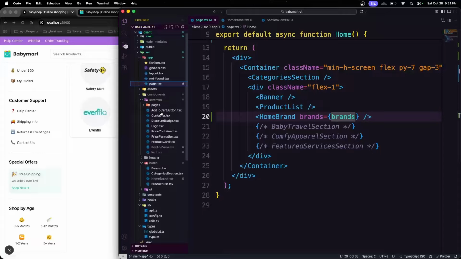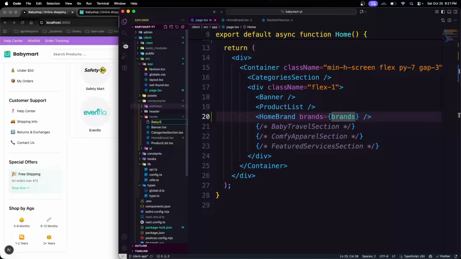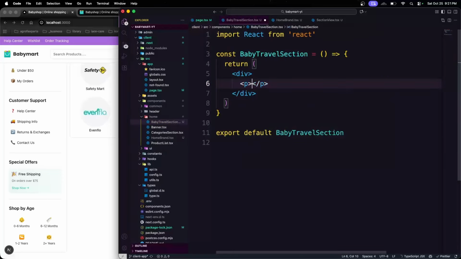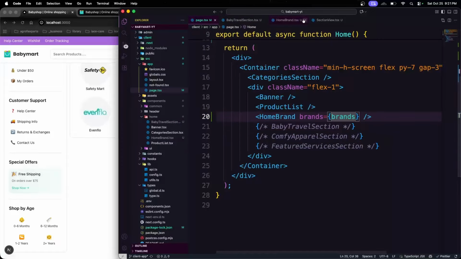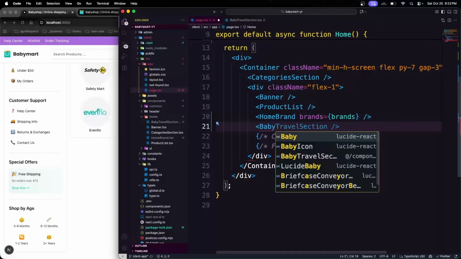So let's go back, not in the common folder but in the home folder. It should be baby travel section, travel-section.tsx. So I'm just going to create a single instance, which should be baby travel. Okay, now let's go back here. I'm just going to remove the others, and instead it's going to be the baby travel section, and close it.